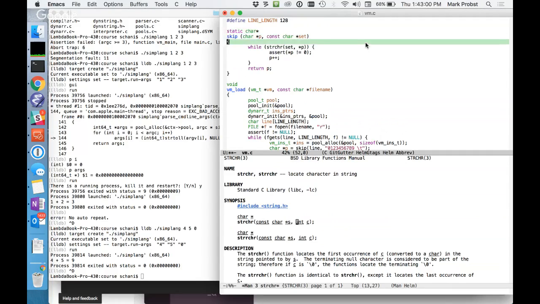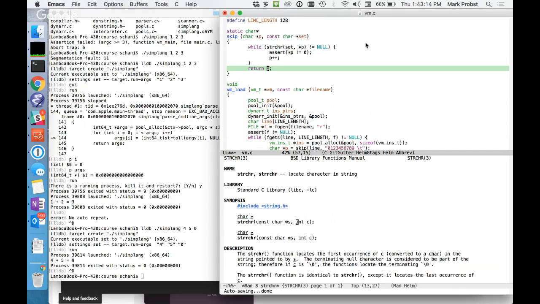Not equal to 0. So strings in C are null terminated. Do we have to return the character? We already passed the pointer. Well, I mean, okay. If we don't, then you're just wasting CPU cycles and you're not producing any value.